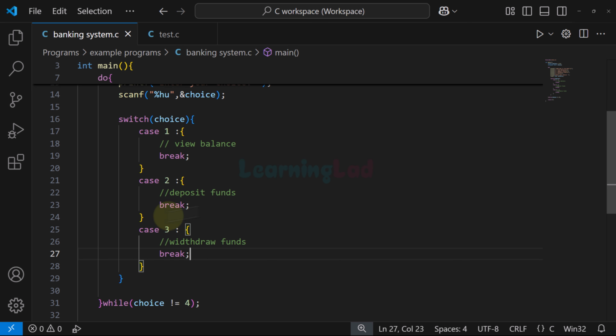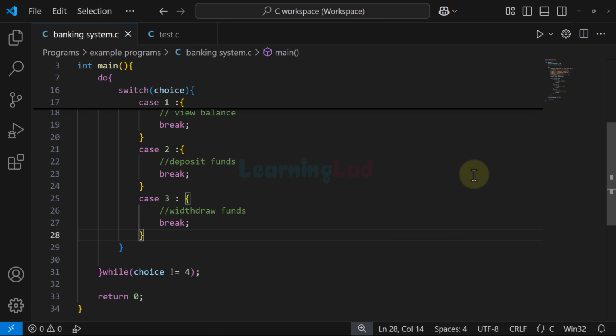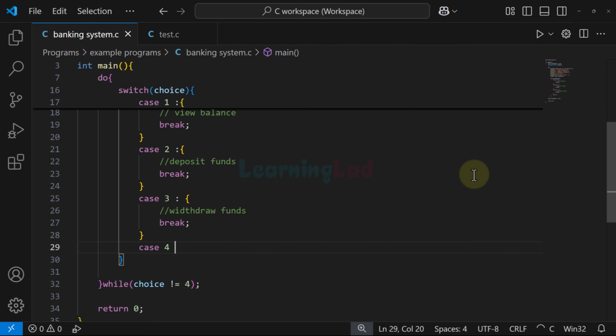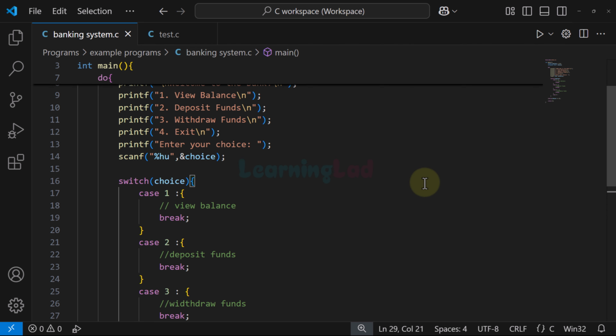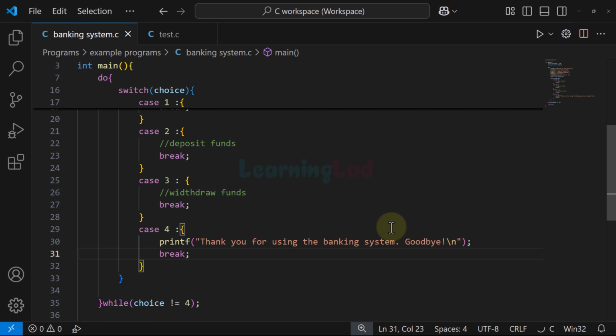This will come out of this switch statement, and after that we will have case 4. When the user enters the value 4 here, it means that he wants to exit this program. So we will display a message, something like thank you for using the banking system. For this case value 4, we will say thank you for using the banking system, goodbye, and then we will have the break statement.